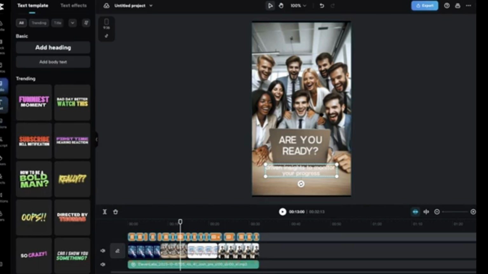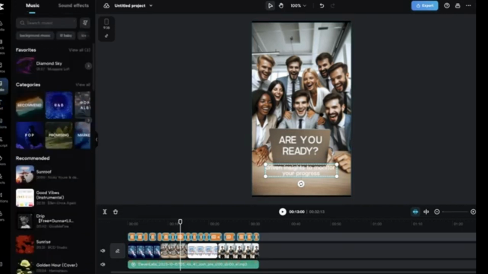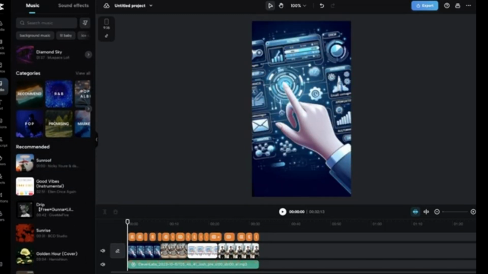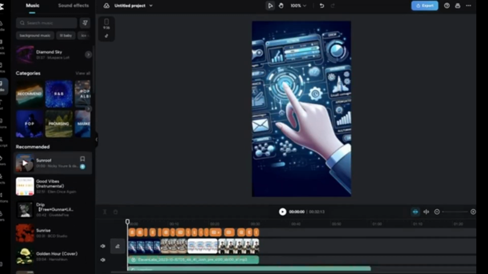You could even add music. This is another reason why I like CapCut. All of their music is just built in. Find the song that makes sense. And if you just go to the beginning right here, and you'd hit add, and it would add the song, adjust the volume level how you want, and you'd have a pretty complete video.